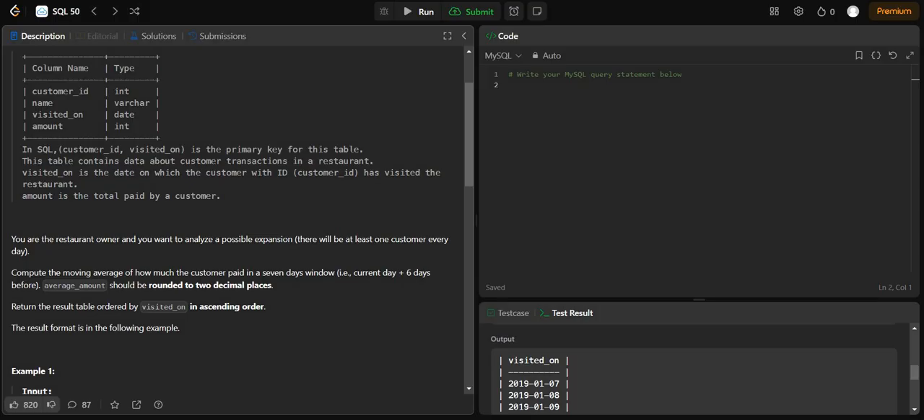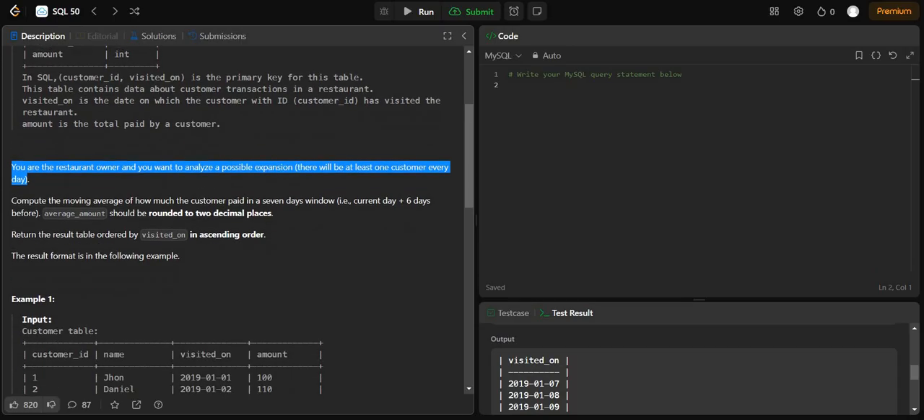The question says that you are the restaurant owner and you want to analyze a possible expansion. Fine. Now what we have to do is compute the moving average of how much a customer paid in a 7-day window, that is from the first day to the 7th day, from the second day, like the 7-day period. In the 7-day period, how much that customer paid will be our average amount, and it should be rounded to 2 decimal places. Okay, and we have to return the result in the order of visited on in ascending order.